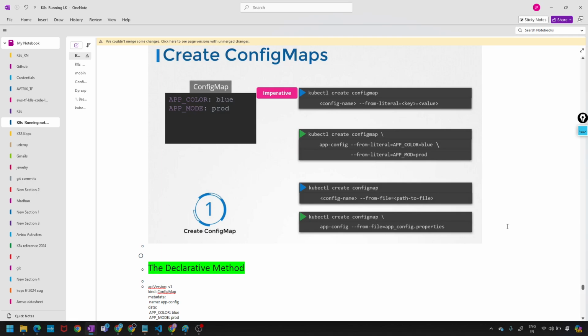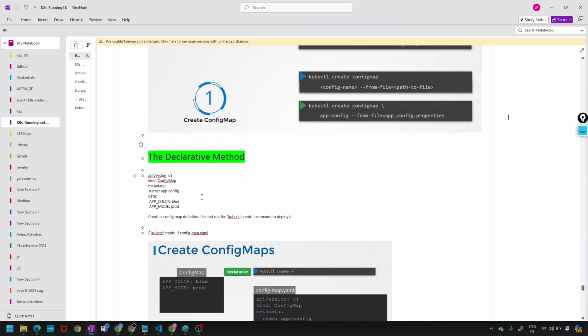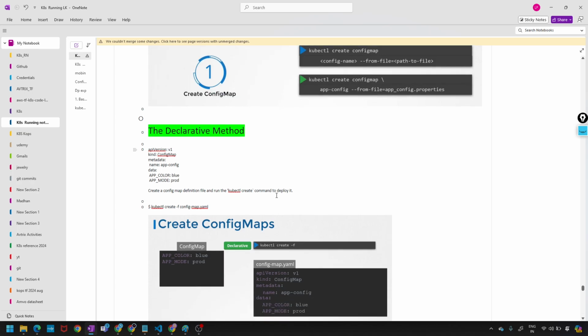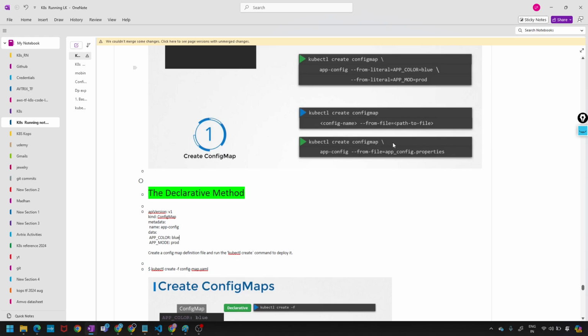Okay, declarative in the sense we can write the pod YAML file. This is the declarative way. So you just remember this terminology: imperative and declarative. Imperative in the sense we can keep the entire code in one line.